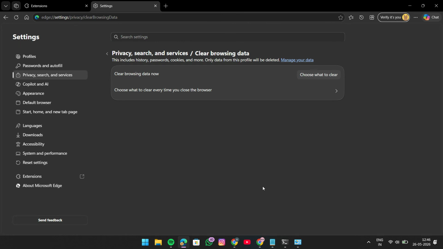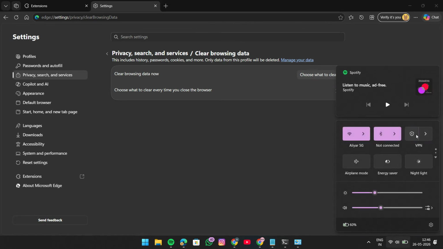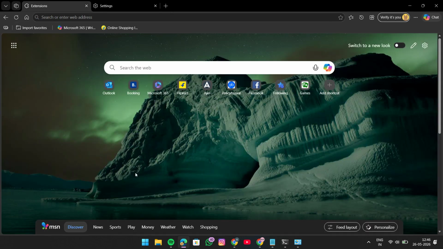Next, if you're using a VPN, temporarily turn it off. VPNs can sometimes interfere with how Microsoft Edge connects to websites, especially if the VPN server is having issues or changing your network routing. So pause or disconnect your VPN completely, then try opening the website again in Edge. If the error goes away, then the VPN was likely the cause. If you're still getting the error, we'll refresh your DNS cache next.